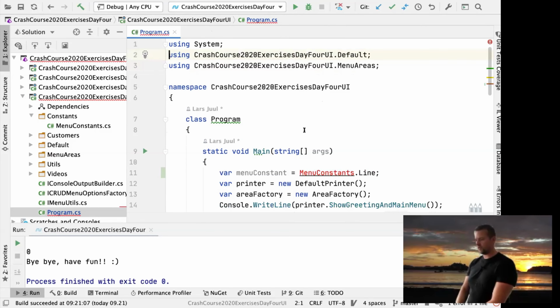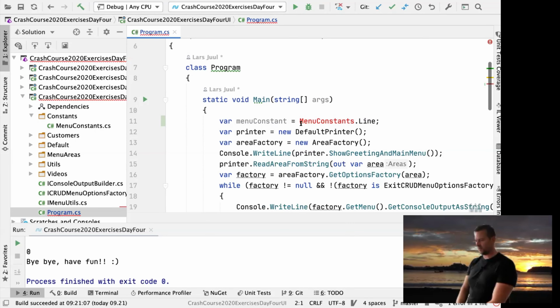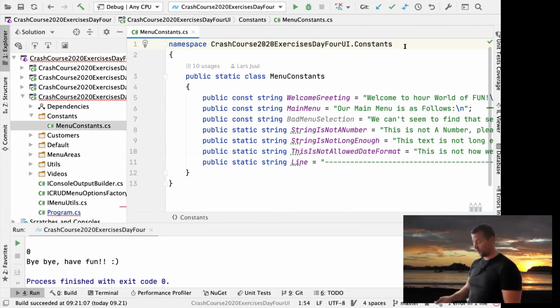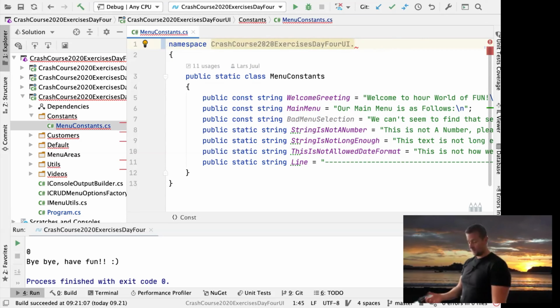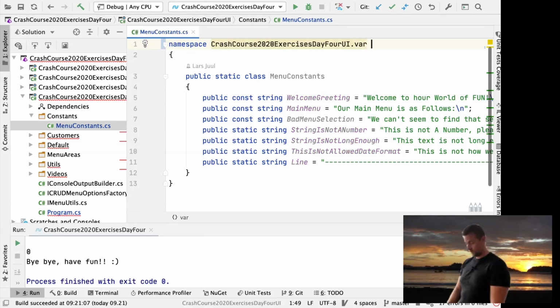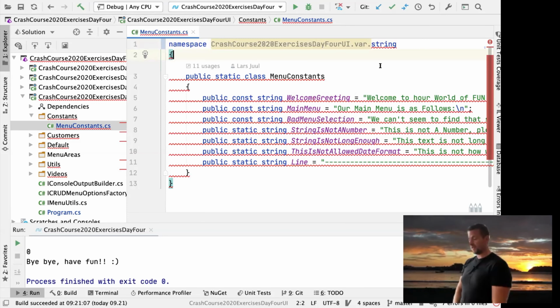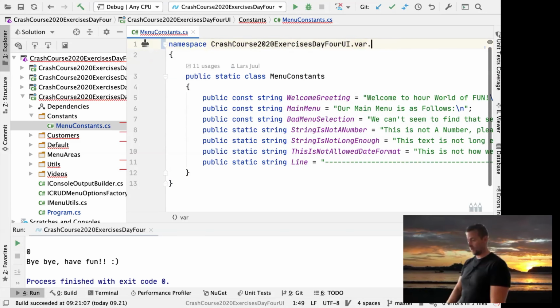If I don't have that using, you'll notice that I get an error down here because it doesn't know where that package resides. If I go to the menu constant, this is where you need to be aware yourself. You can put in anything here. So I could, by mistake, because my cursor for some reason got up here and I was writing some code, write var here, something like that, because I didn't notice it.